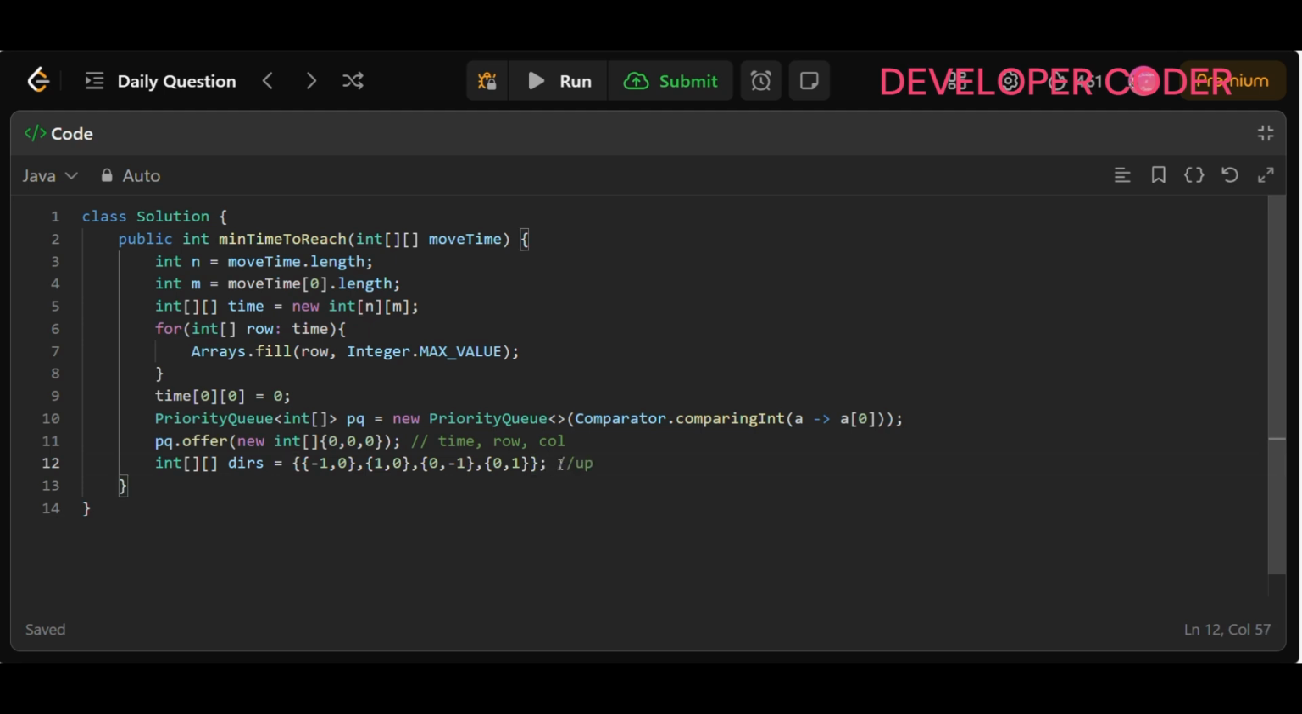Up, then next is for down, then next is for left, and then next is for right. Okay, so this is done, right? So now after that, create one boolean visited array as well, right? So here: boolean visited is equal to new boolean, and here n, and here m.